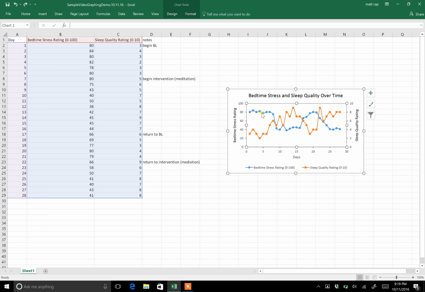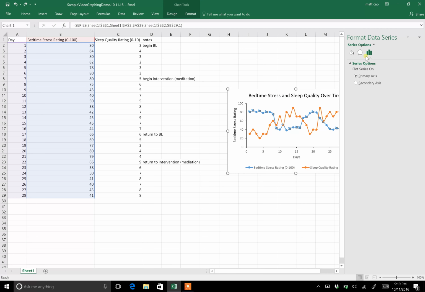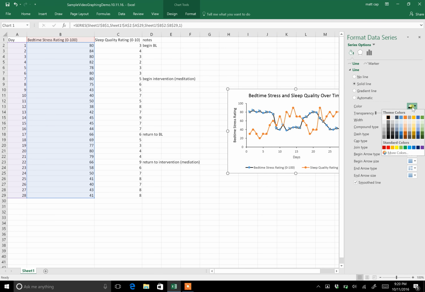So we'll start with the blue data path right now, which is bedtime stress rating. Left click on it once, you'll see multiple things get selected, all the markers. We want all the markers because we want to change the whole series. So then right click, format data series. First thing we want to do is, well, we'll start with line. That's where it starts here. We want a solid line. We want it to be black though. Excel did that automatically. If it didn't, we would just change it. We want it to be fairly thin, so 1.25 tends to work.